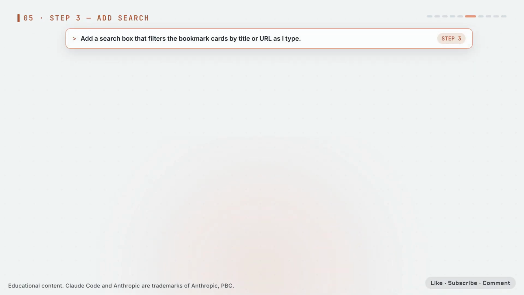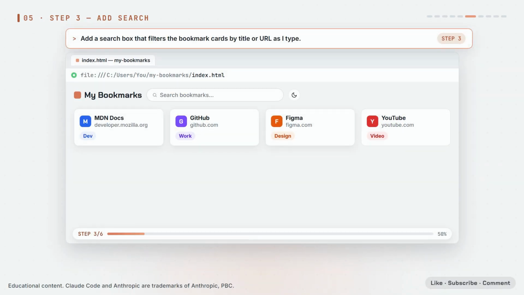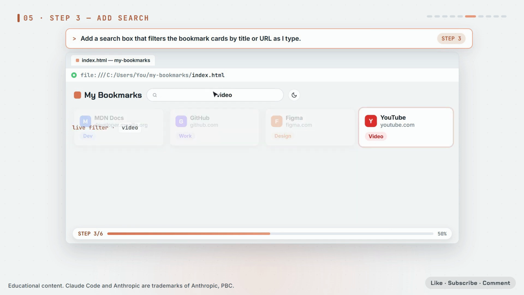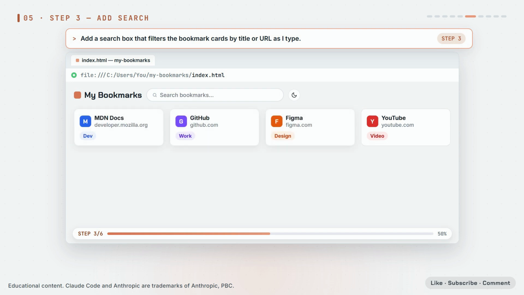Step 3. Add search. Ask Claude for a search box that filters the cards as you type. Type video, and only the video card remains. Clear it, and everything comes back. Live filtering in 1 sentence.